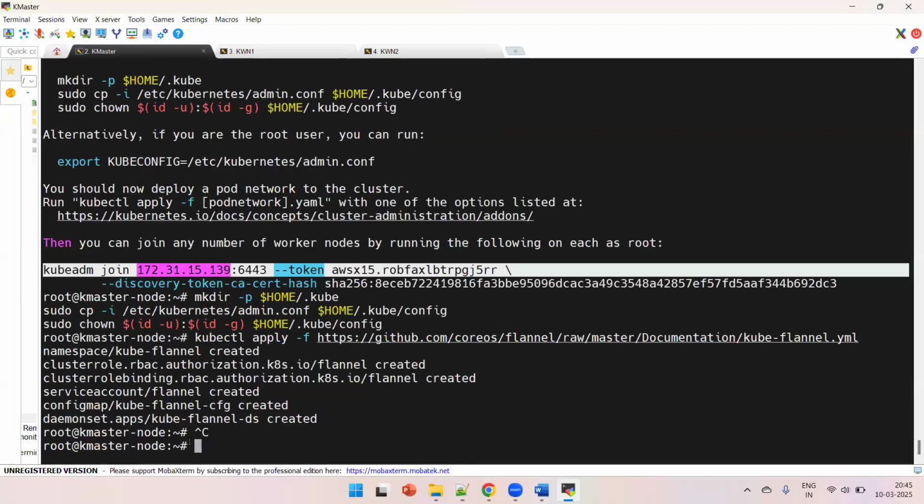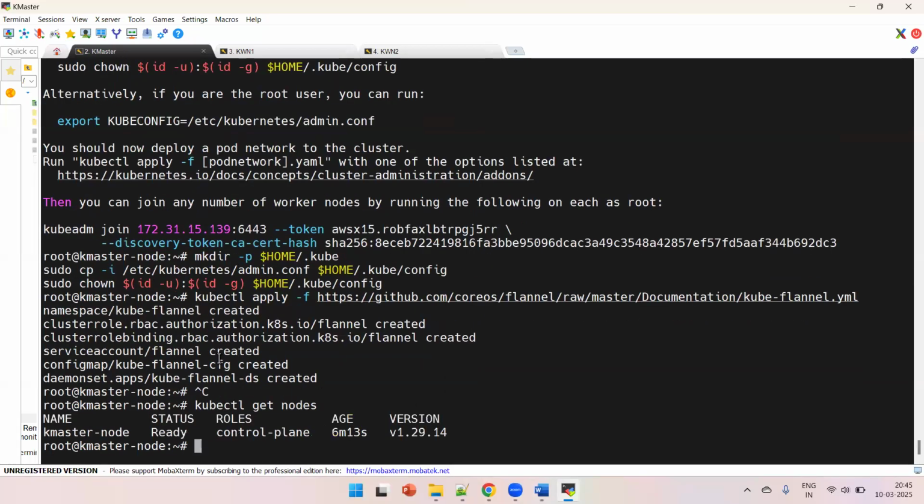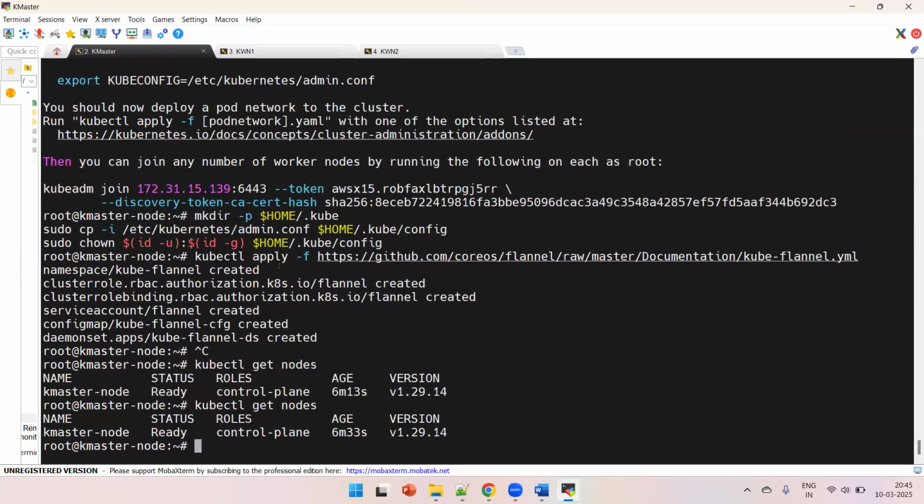But before you run that command, you can use a command called kubectl get nodes. Kubectl get nodes is a command that is used to get the list of nodes that are available in your Kubernetes cluster. So as of now, we have only the Kubernetes master node, which is in ready state. And it is a control plane. Correct. Only one node is available.